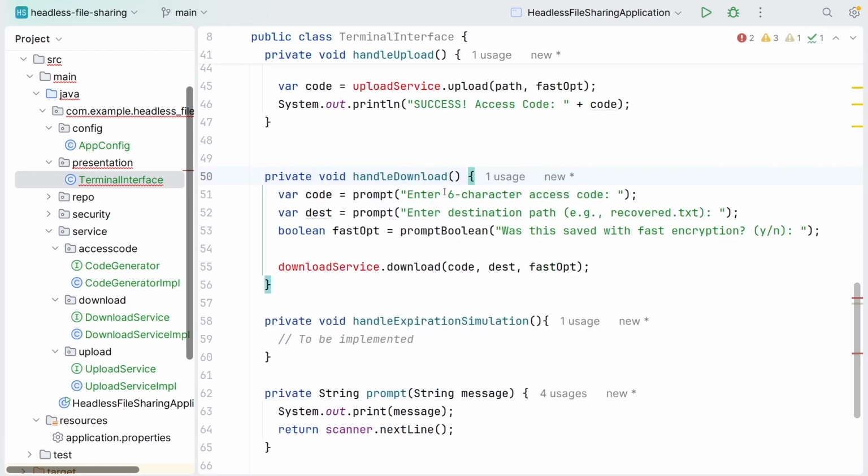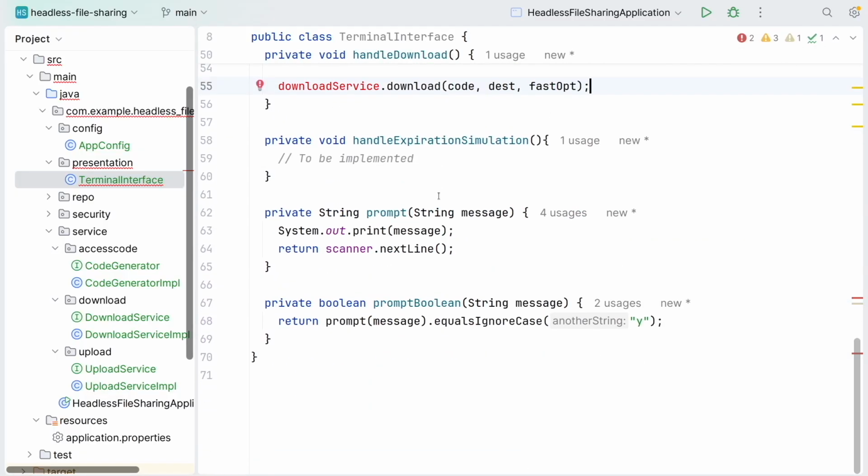And in this handle download we are taking the code and the destination where we want to save the downloaded file, right? And also we need this fast encryption, so that also we are taking from the user and we are passing all these to this download method. And if the access code is correct and path is correct, then that file will be downloaded to that path, right? Now, I've created two helper methods also. So these are prompt and prompt boolean. So this prompt is a very simple method. It is going to simply take the input using this scanner and it is going to return that.